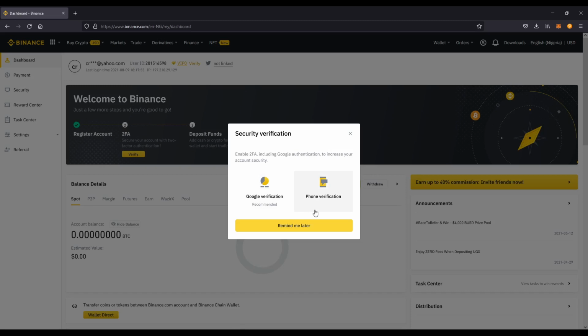Using the Google verification method, you will have to download the Google Authenticator application from Play Store. When you download it onto your phone, you will then link it up with your Binance. Then after doing that, if you still want to secure your account to be much more secure than before, you can then also do the phone verification. In the phone verification, they will ask you for your phone number. You will supply Binance with your phone number.